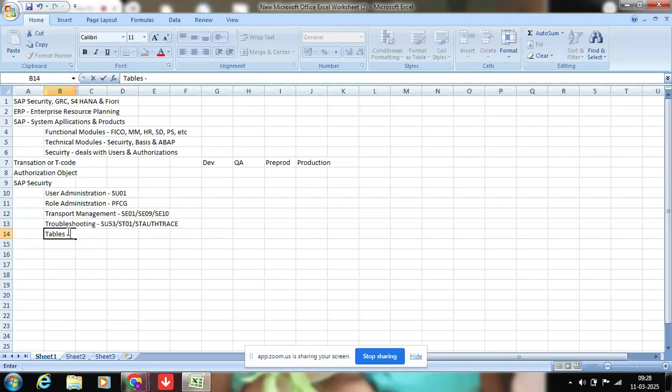or else I will just say tables. So tables in the sense, we will use this T code SE16, which is the table browser. Whatever action is performed in SAP, all that data will be saved in the tables only.